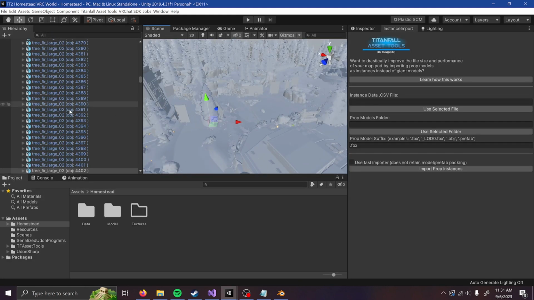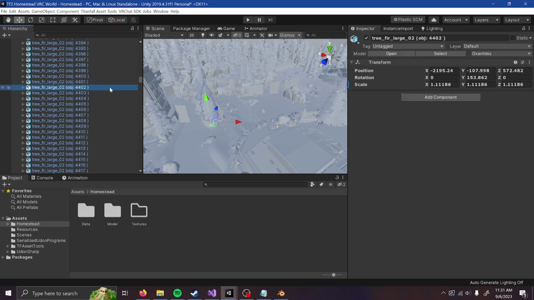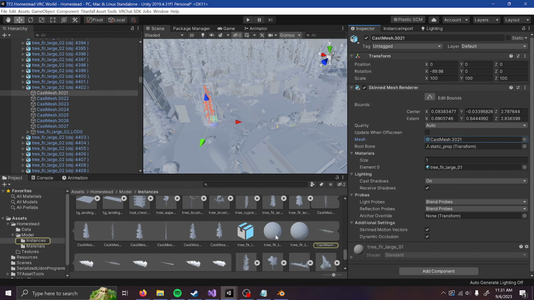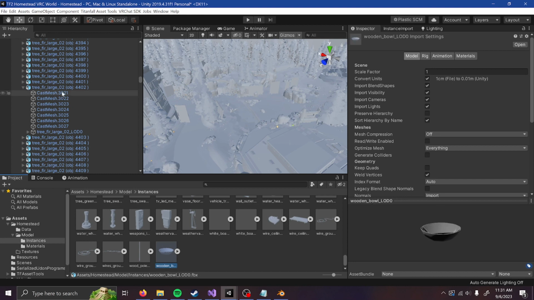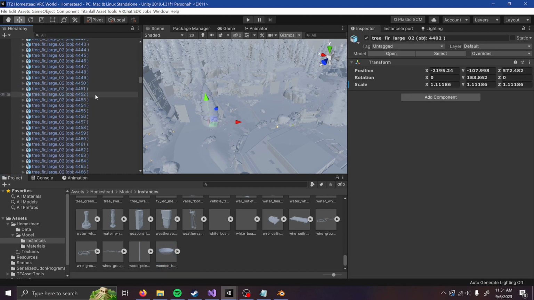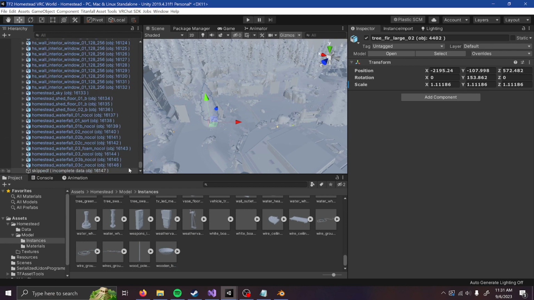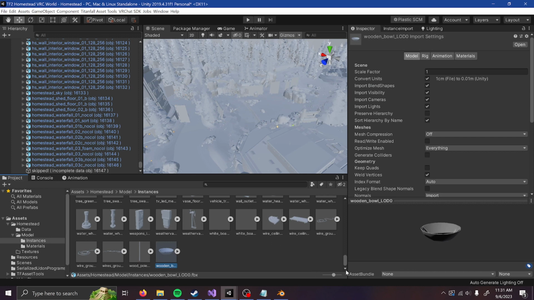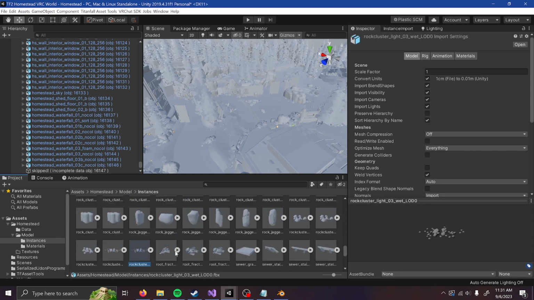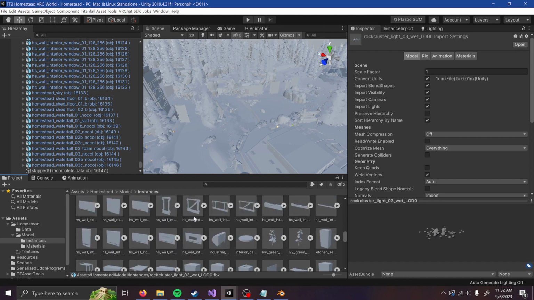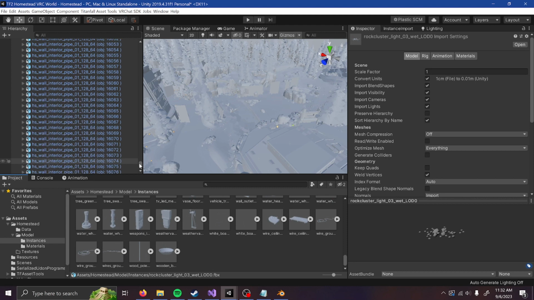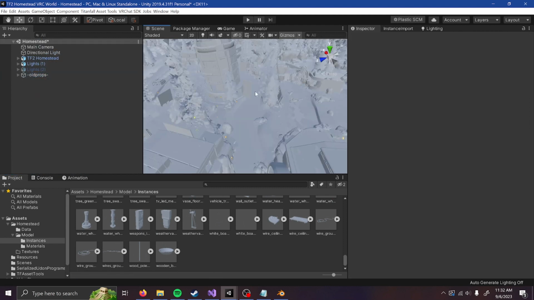But if I were to click on them, they're all models which derive from just a folder of models. So while there's 16,000 prop instances, there are only like 300 prop models that it uses, so it's very good for performance and file size and all that fun stuff.